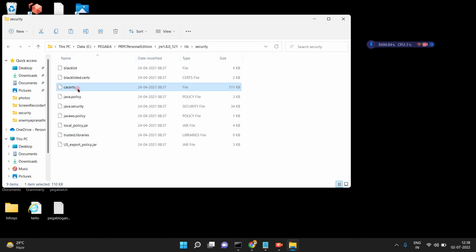If you want, you can mention your own trust store. If you did not mention any trust store, by default it will take this trust store path, the JRE lib security cacerts file.